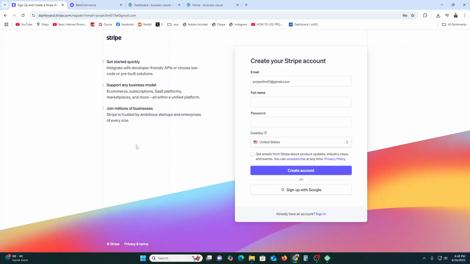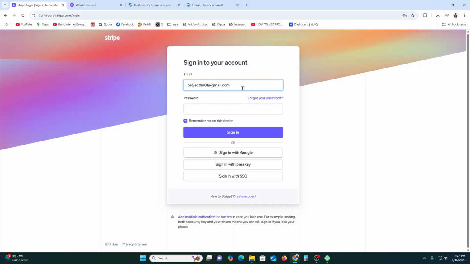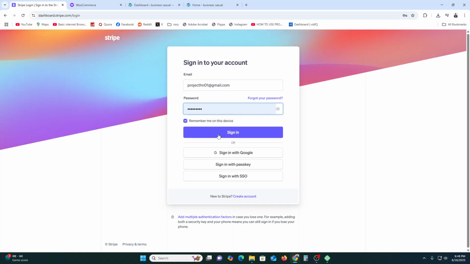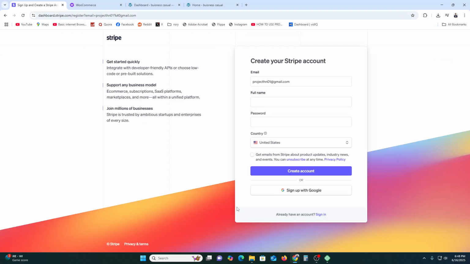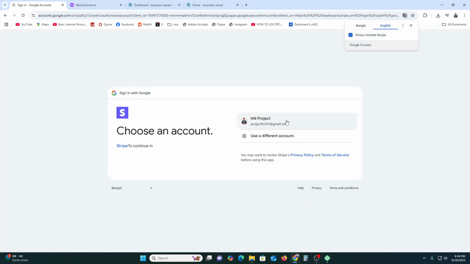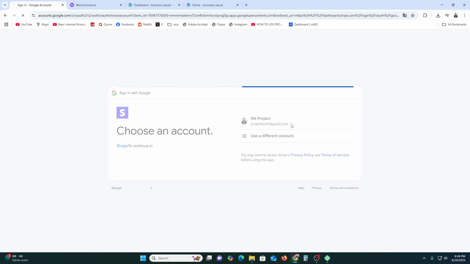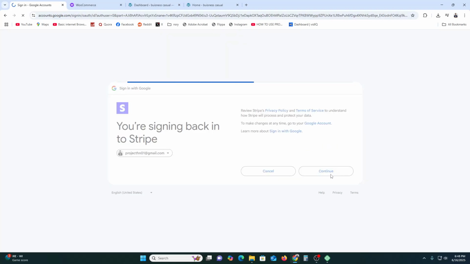Now I already have an existing account, so I'm going to click on sign in. Here I'm going to paste my password and click on sign in, and it will take a while. Here they are telling us incorrect email or password, so let's create a new account. For this video, just click on sign up. This was the simplest one, that's why I chose it. Just select my Gmail account and then click on continue.